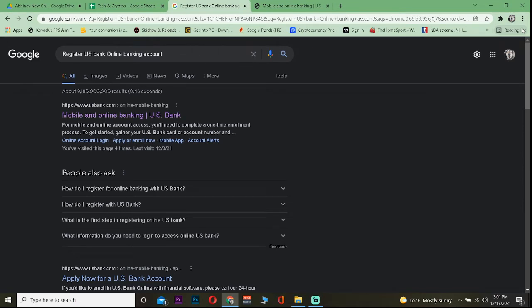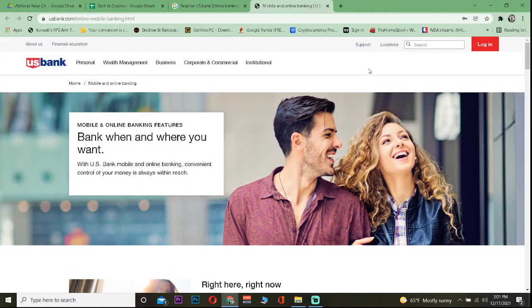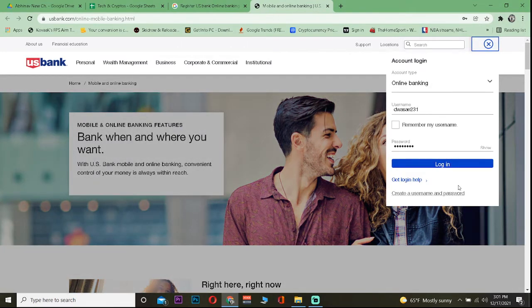So the first step, search for register US Bank online banking account and click on the first link over here. And it will take you to this website. Over here, click on where it says login. And on login, at the bottom where it says create a username and password, click on it. Once you do that, it's going to take you to its sign up page.